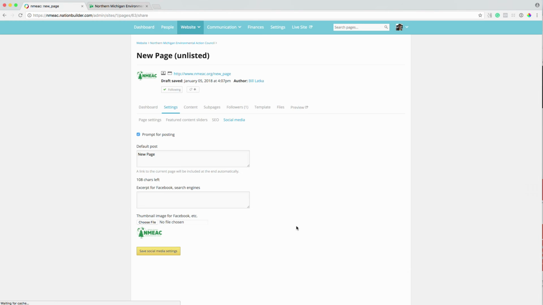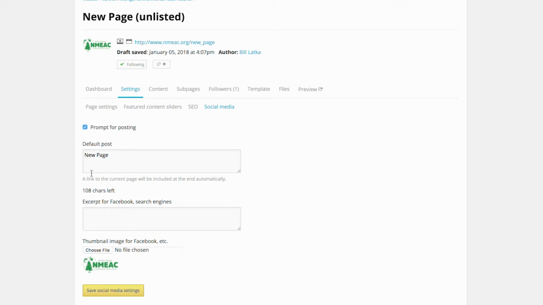Social media. I think I'm jumping ahead of myself because we don't have any content. However, this is where you create the image and the text that will show when you share this on social media, either Facebook or Twitter. Here, default post, this is sort of like the Twitter version, and you're only going to have about 116 characters. So this is going to be what is tweeted out, and then it'll add a link to the end of it. And then here is Facebook.